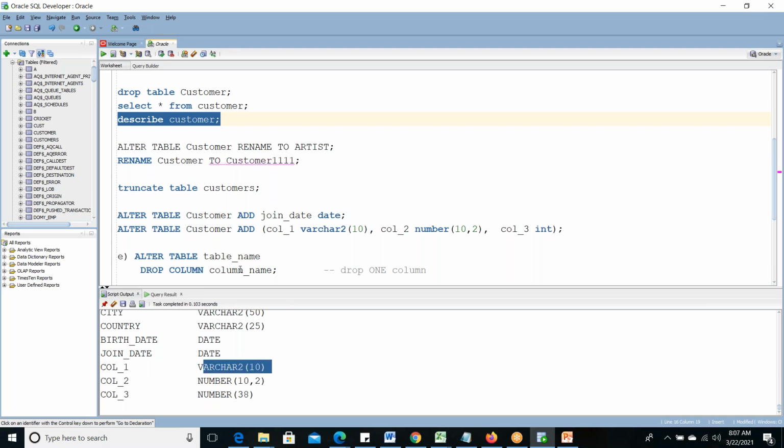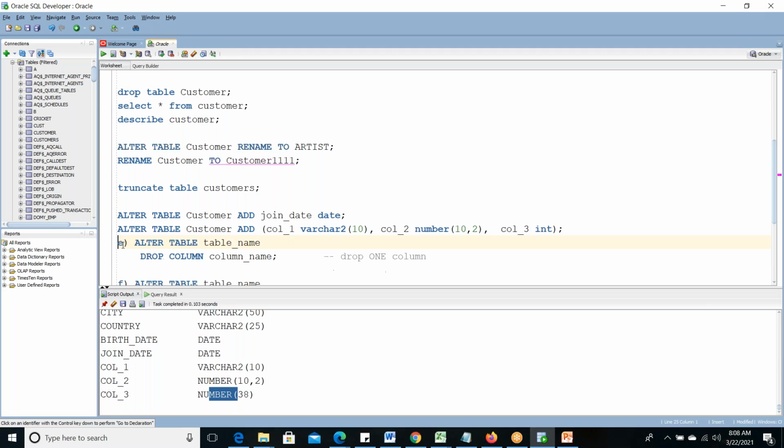Col1 is varchar2 10, which we have given. Col2 is number 10,2, it is coming. Col3 is int, we have given default int data type, it will take the maximum number data type length 38, number only it is taking. So all these 3 columns are added. So this is about add, how to add single column or multiple columns in one existing table.